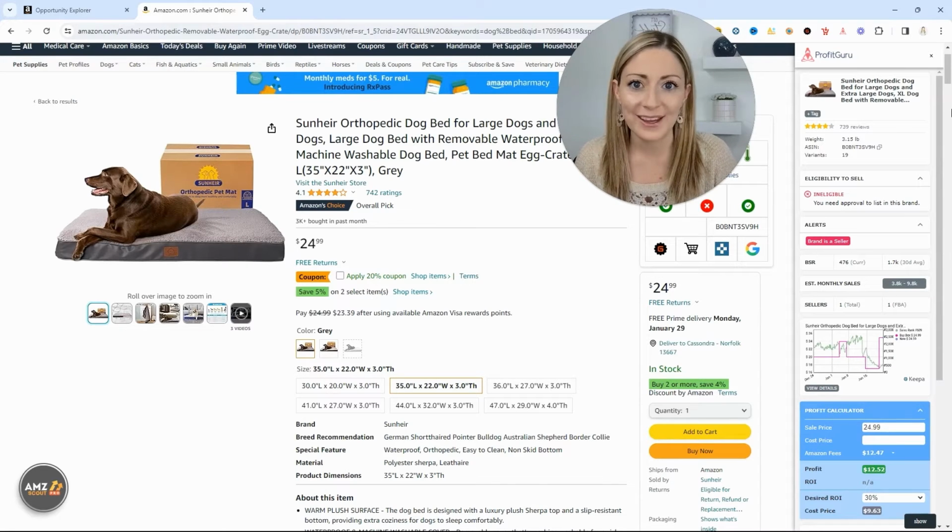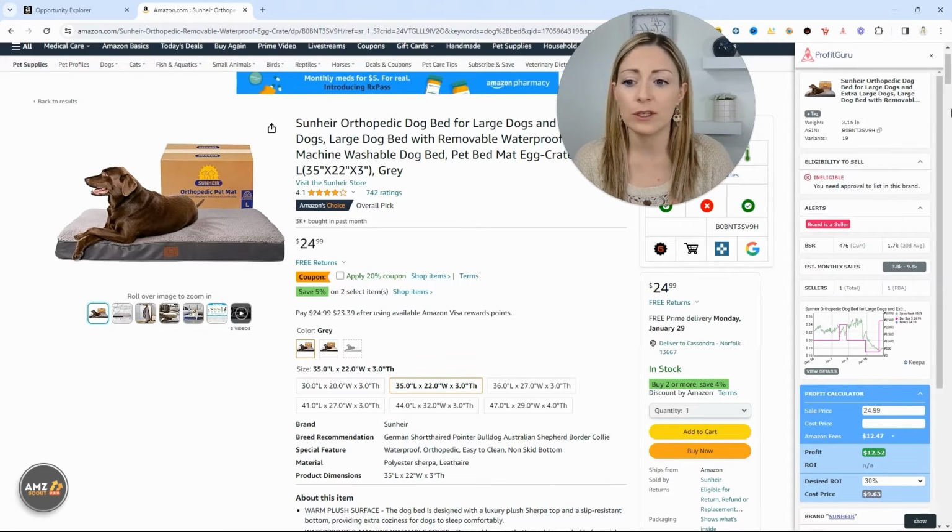Is there demand for this? And is there room for me to come in and be competitive? So now what I want to do is start targeting the keywords that are being searched, because having effective PPC is really, really going to increase your sales.